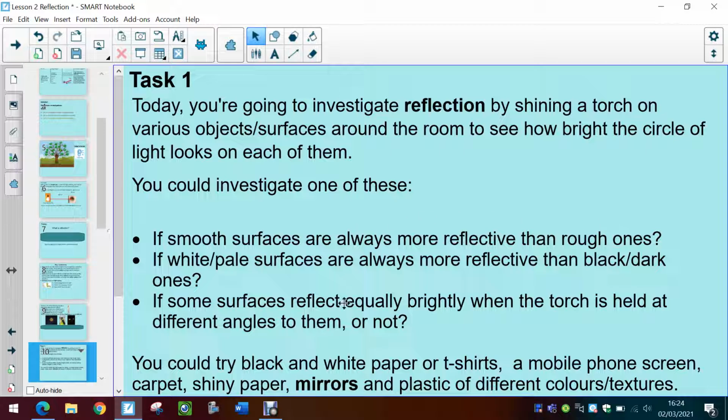Silver, I've given you a choice. You can go with that question, or you could perhaps investigate if white or pale surfaces are always more reflective than black, dark ones, or if some surfaces reflect equally brightly when the torch is held at different angles to them or not. And again, here's some examples of the sorts of things you could test. T-shirt, a mobile phone screen, carpet, paper, mirrors, plastic, all of different colours and perhaps different textures.